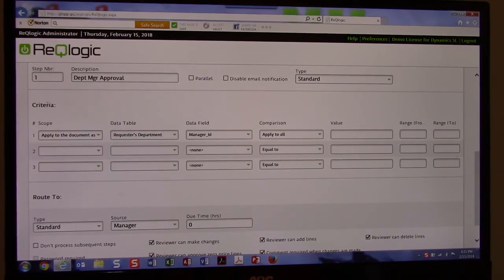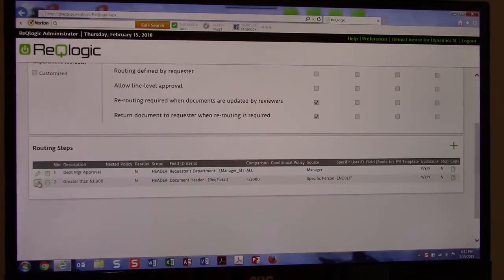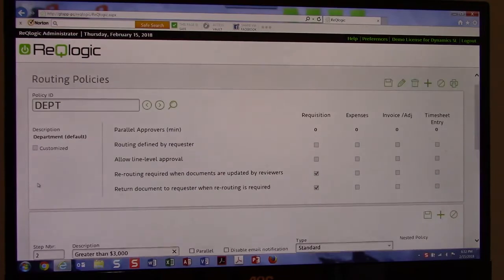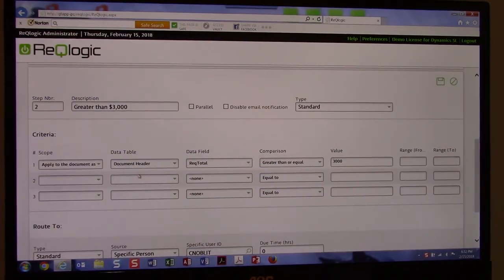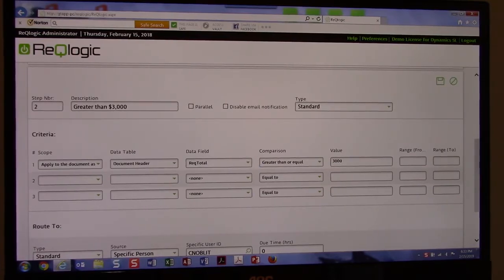If it meets that criteria, then the department manager is going to get an email alert that says, "You have a requisition to be approved." They can click on the email and it takes them right into the requisition. This is an example of a very simple workflow. Step 2. If the total value of this requisition is greater than $3,000, then it goes here to this specific person. And we help you map out and plan all these steps as part of the configuration process.